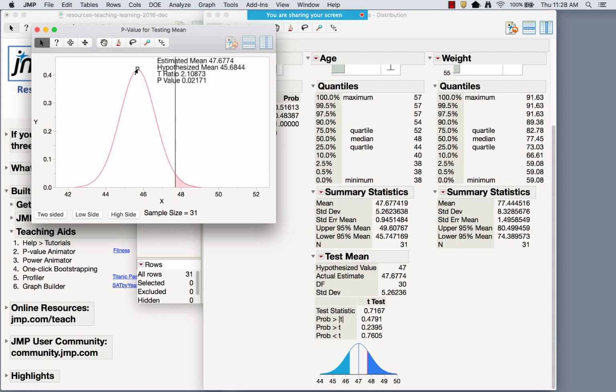So students can play around with what the meaning of the p-value is and what the test is actually doing. I can also change the sample size here. So what would have happened if my sample size had been larger instead of 31 if it was 50? So I can see how that changes the underlying distribution as well.